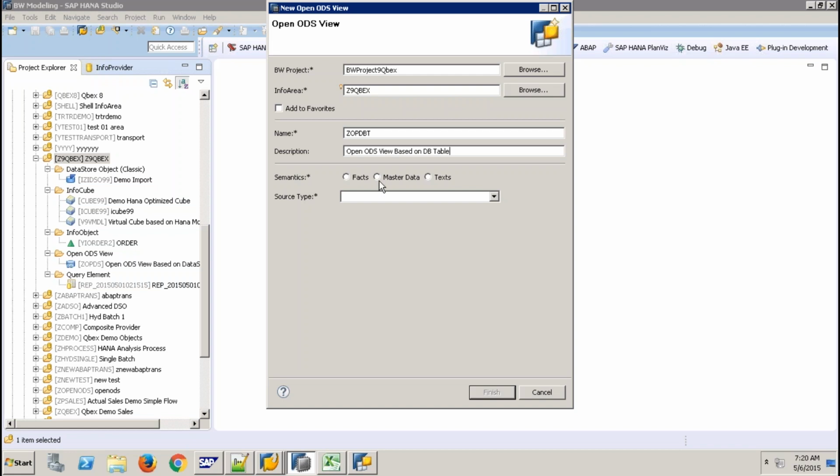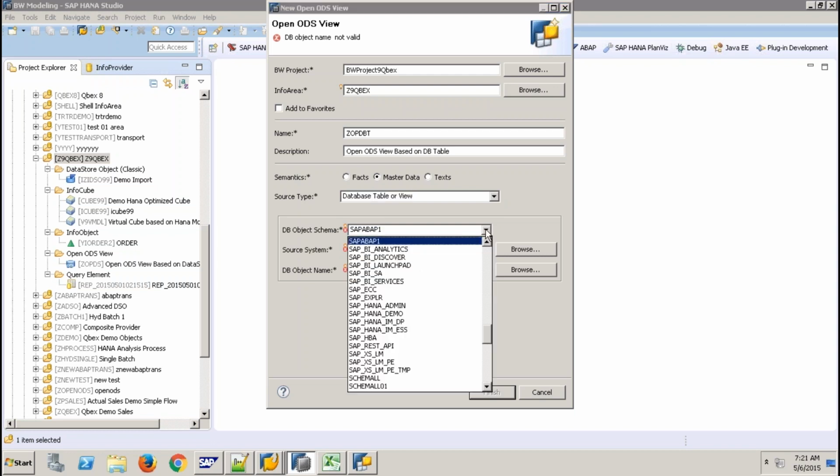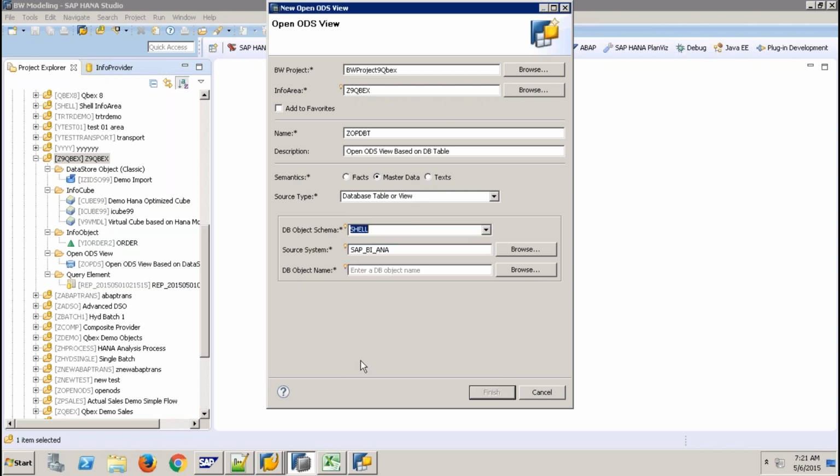This time it is master data because it's customer. So based on table or view, it'll ask me which schema it is. It is shell. When I select the schema, it automatically creates some connection between that BW and that schema. We don't have to create anything, and which will be DB connect.